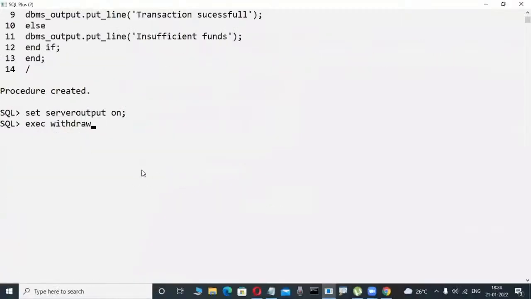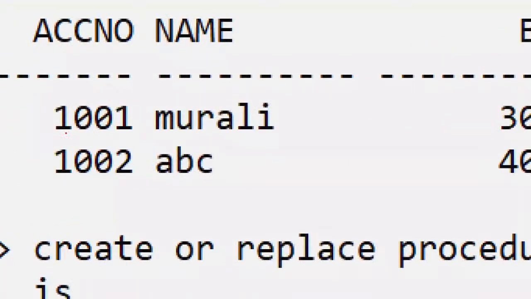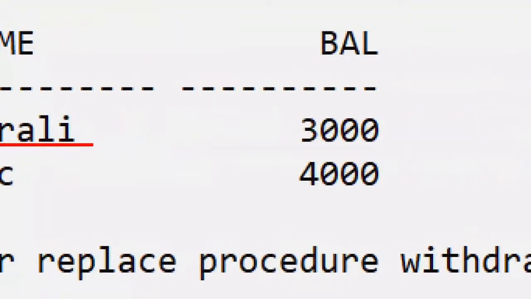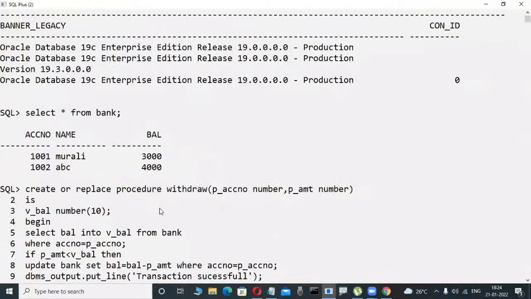Okay, fine. Here my account number 1001, I'm passing the account number, comma, and I try to withdraw 9,000 rupees, for example. Observe here, in this table, slowly observe it. Scenario, observe the logic. 1001 is my account number. Murali is my name. Here, my balance is how much? 3,000. In my table, 3,000 is the current balance.